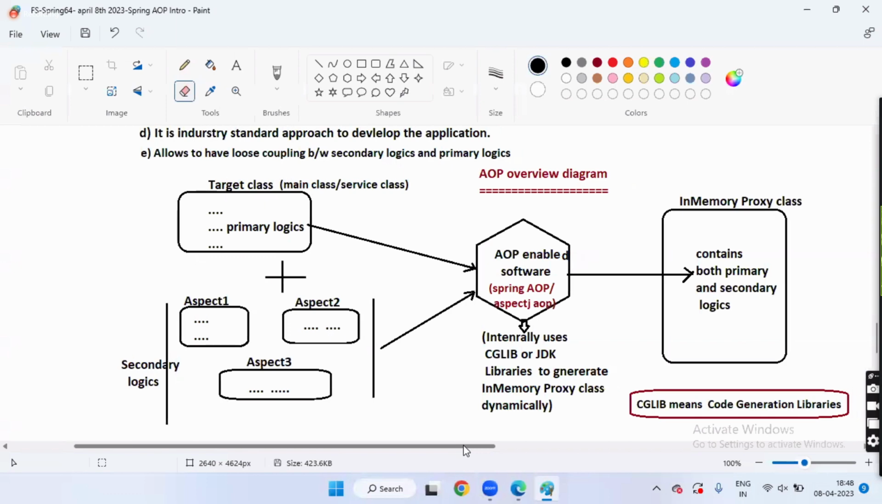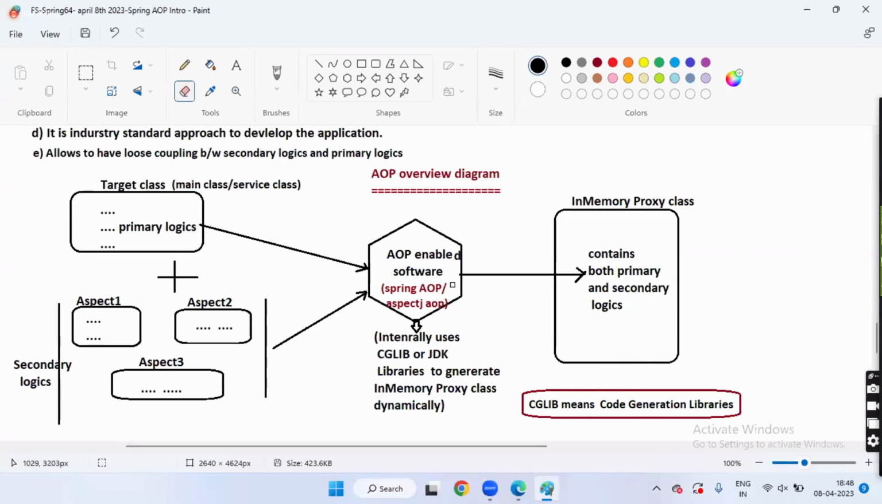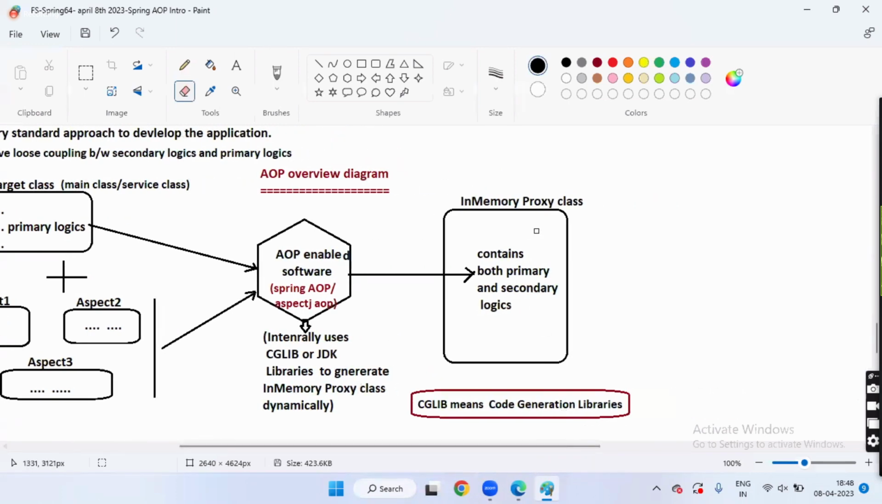AOP-enabled software. Are you understanding my statement? This AOP-enabled software generates an in-memory proxy class where both primary and secondary logics will be mixed up. Enjoyed my statement, guys? Got the clarity, my dear?